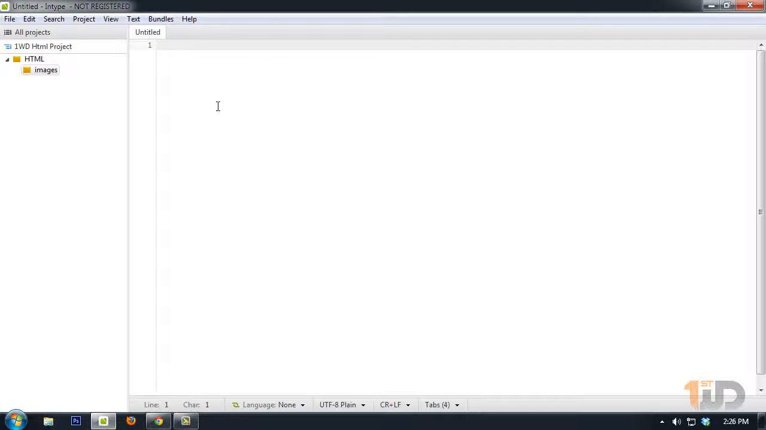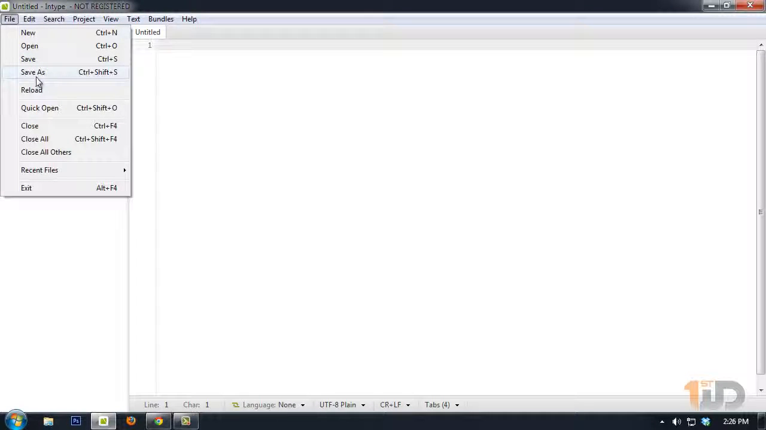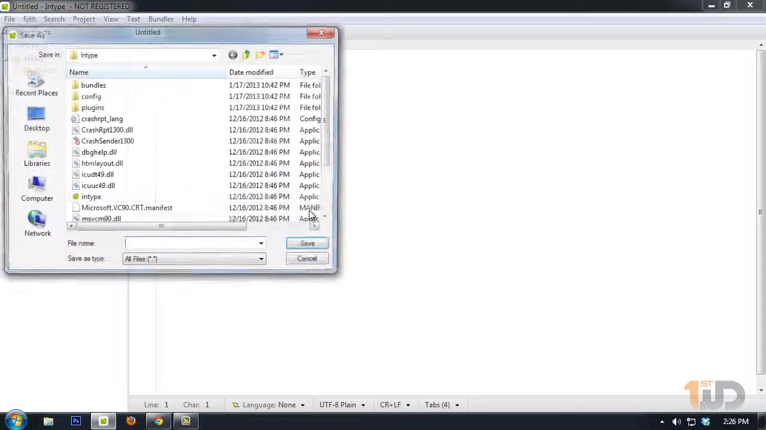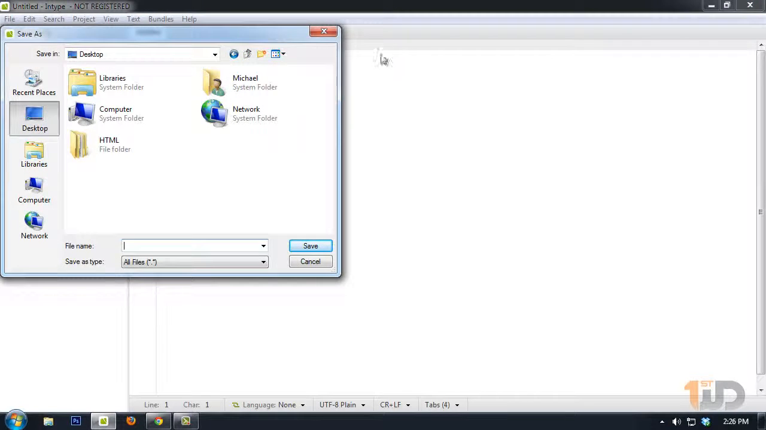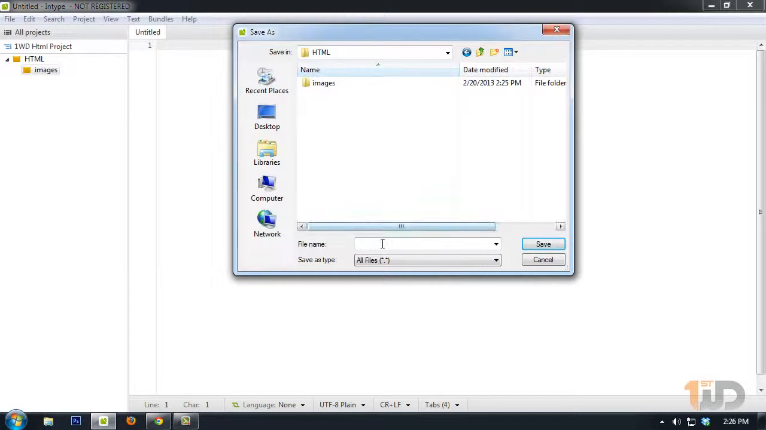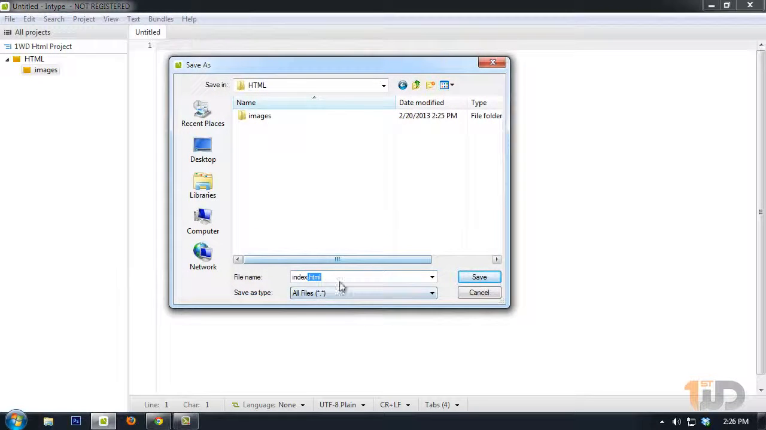Next, we will create our HTML document by clicking on File and saving this document as index.html. Name it whatever you want and just make sure that the extension is .html so that the browser knows that this is a web document. So click on save.